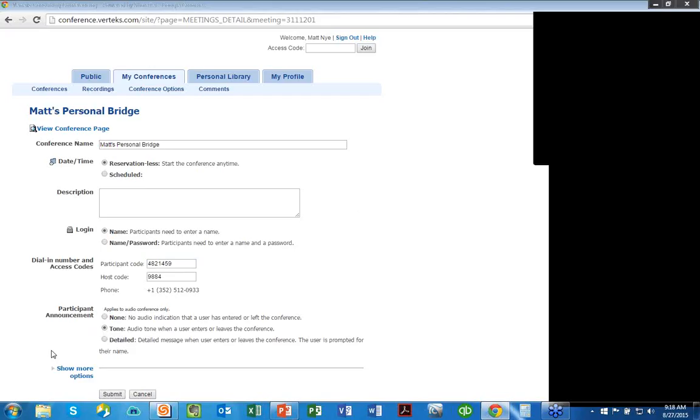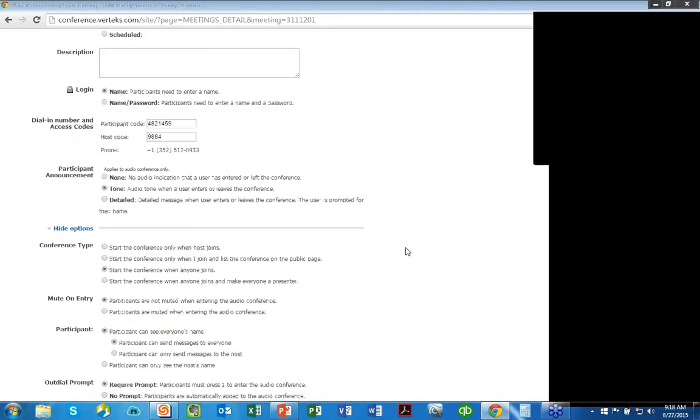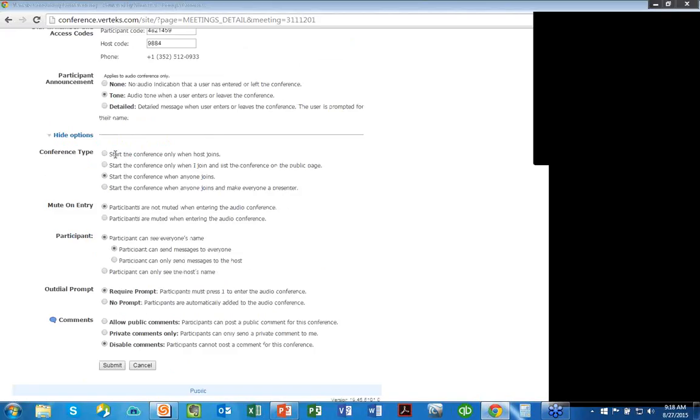You can also see, if we click this show more options, this is where you set all of your options for when does the conference start, right? Do you want to launch it when anybody joins the bridge? Do you want to mute them or not mute them when they first get on? You set your options for who can see who's on. Can you actually see the other people that are dialed into the bridge or online on the bridge? And you see here, you've got comments. Can everybody see public comments, private, etc.? So lots of options there.